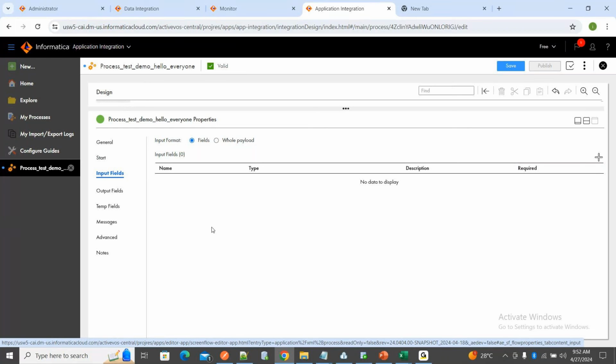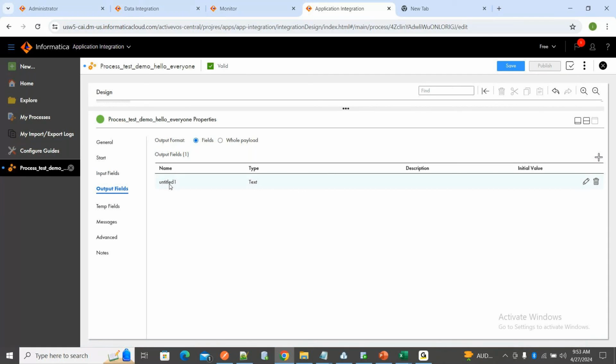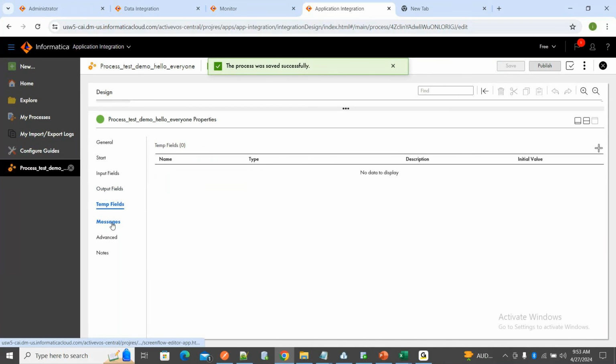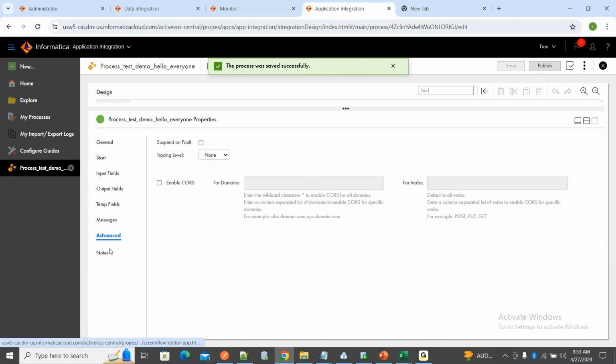Okay, and output fields. For example, if I select output fields, I want to select some field, like let's say, I'll just say test output message. It's a text type, and click on save. And we also have temp fields, messages, advanced. I know there is something in default. I'll explain it to you in detail when we start the training on all this.